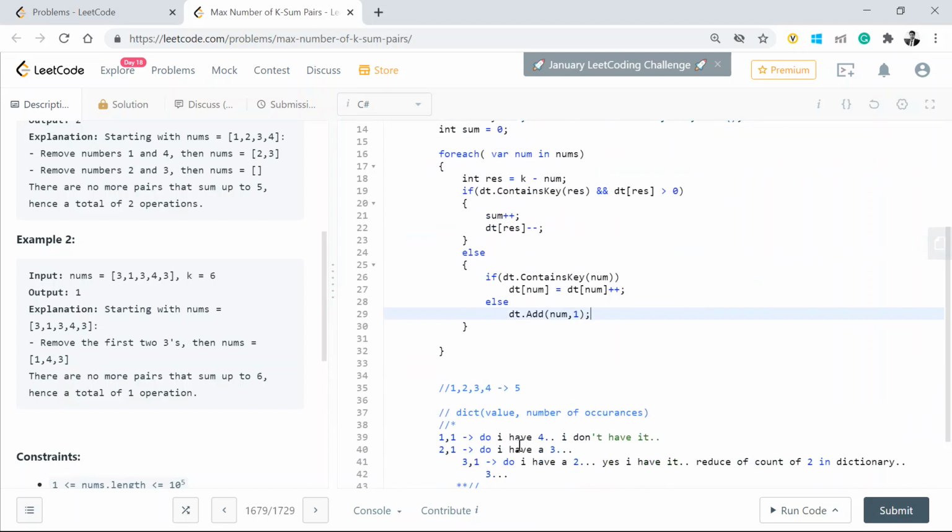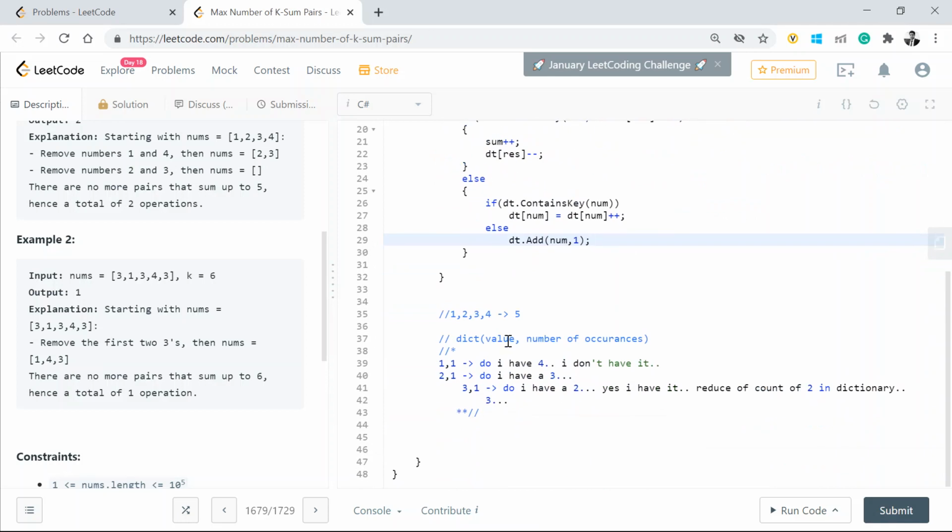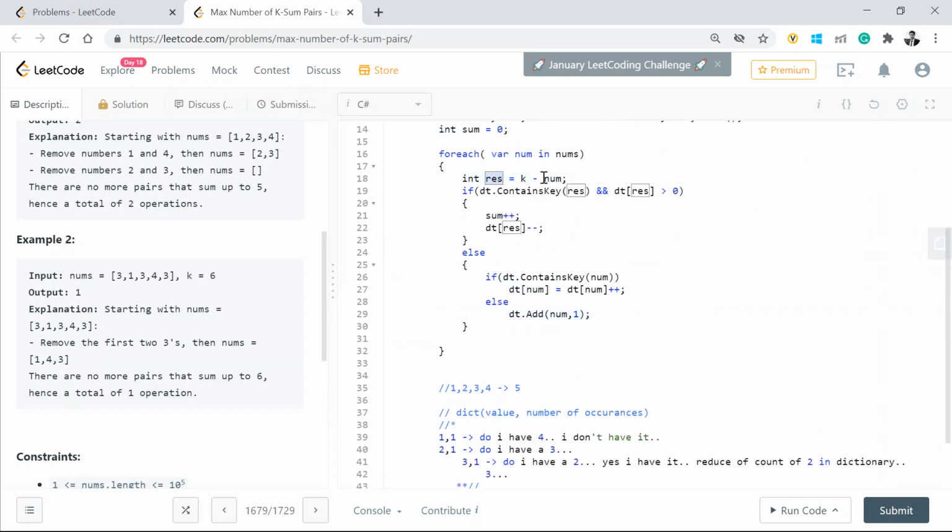So once I have a residual coming in, for the first time I'll get a 1. Okay, I don't have any occurrence, so it will get added here. I'll have a 2, it will get added here, right? Then I got a 3. The moment I look for 3, okay, I have a 2 which is in my array. I'll reduce the count of it and add a sum to it.